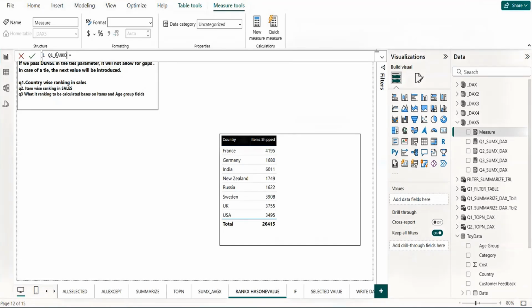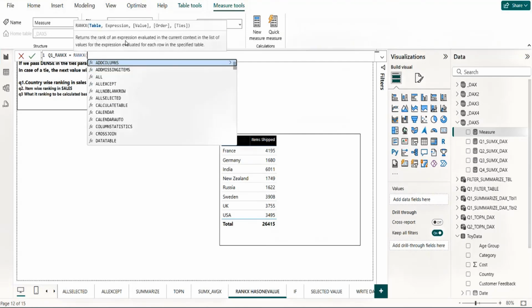So RANKX. The moment you write RANKX, it tells the rank of an expression evaluated in the current context in the list of the value. So leave all this. You have a table, you have an expression, and then you have a value, and you have an order, and you have the ties. In case of a tie, if you have same numbers, what do you want to do?